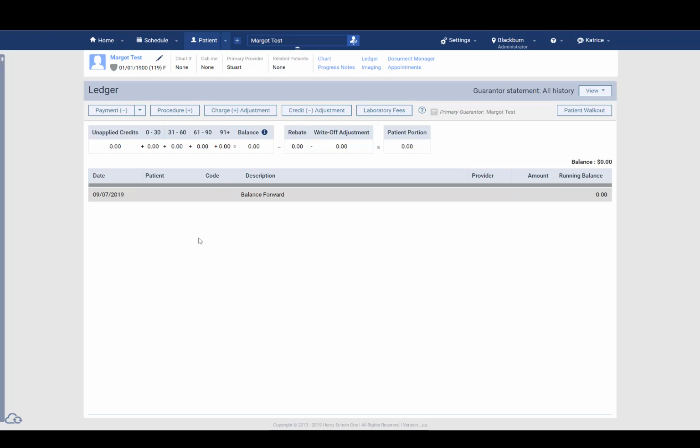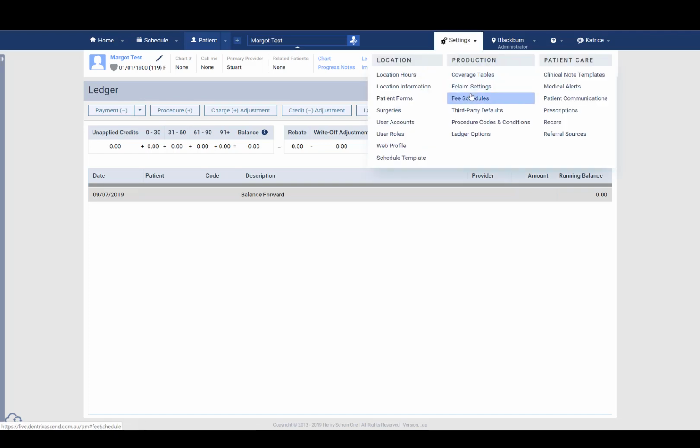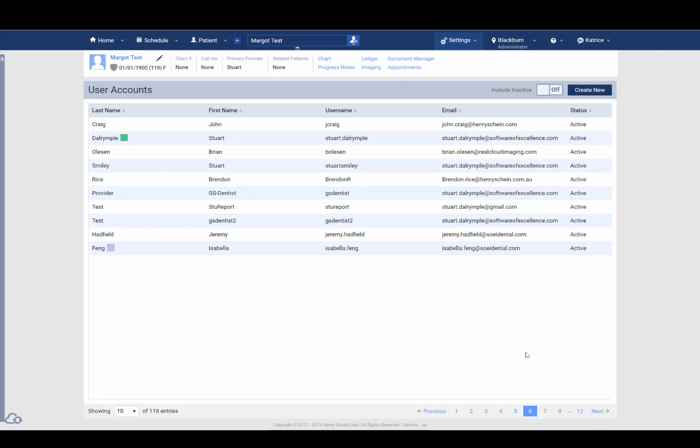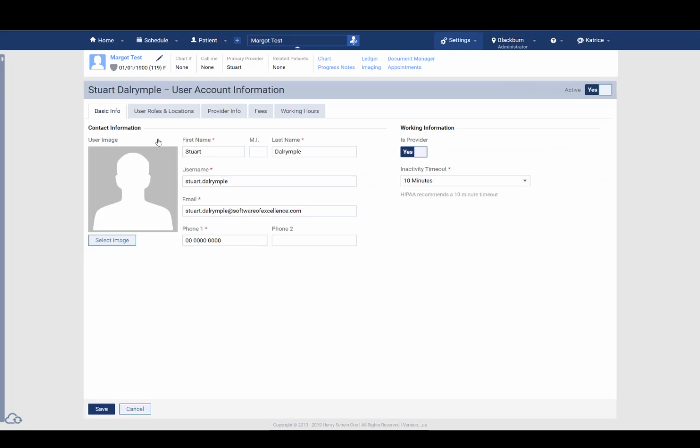Now, after you've created the fee schedule, again, that is just in settings and then fee schedules. The next thing that you want to do is jump over to the user accounts area. Now, what you want to do is you just want to go ahead and select the providers that you actually need to be using that fee schedule. So in this particular example, I'm going to go ahead and select Stuart's user account here. He's the provider that I need to be using this fee schedule.